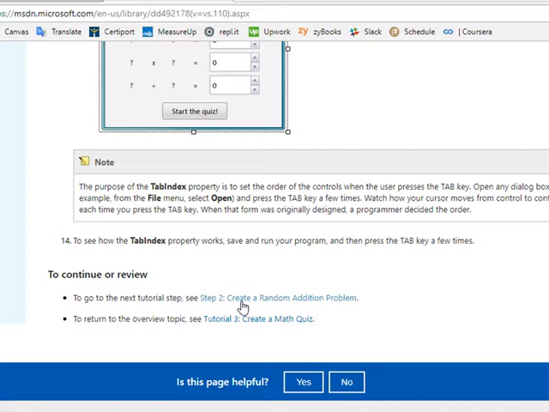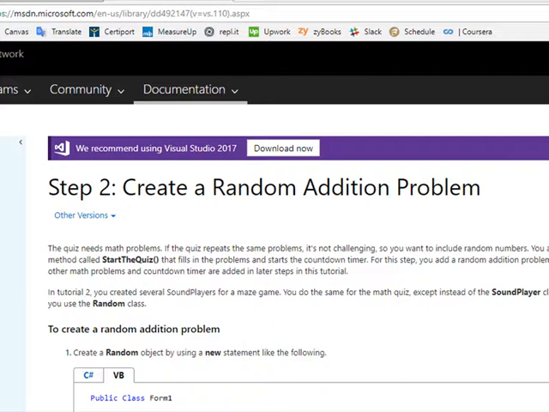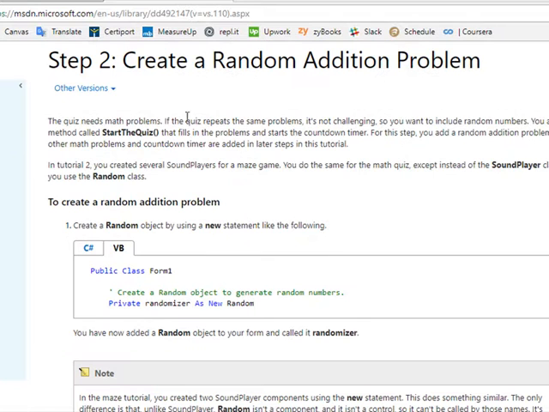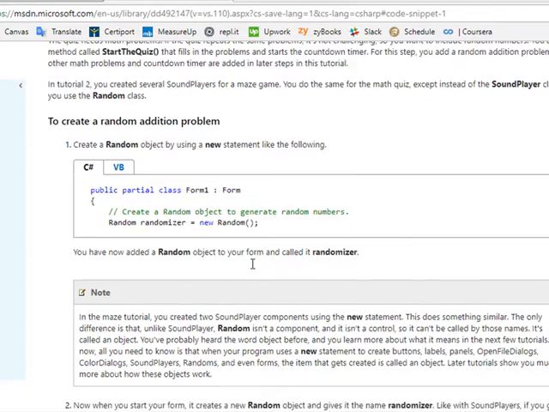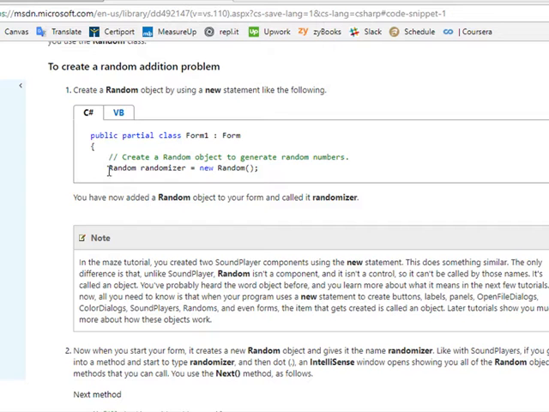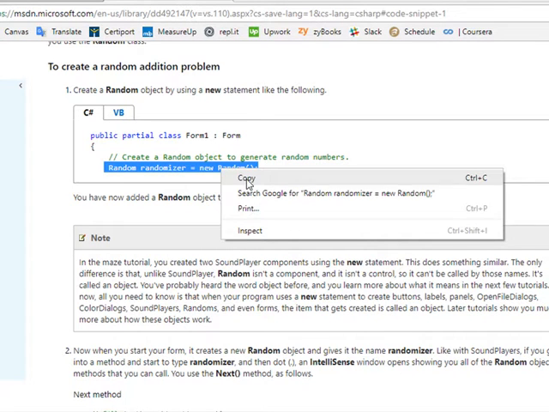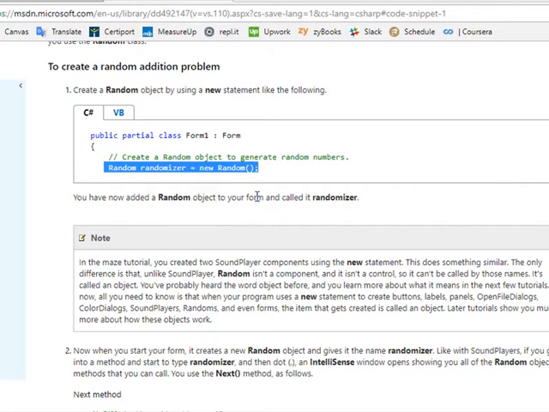And then I go to the next step, create a random addition problem. So I have my choice of which language to use. Select C sharp. And what I'm going to do is add a random randomizer. So I'm going to be able to create random numbers out of this.